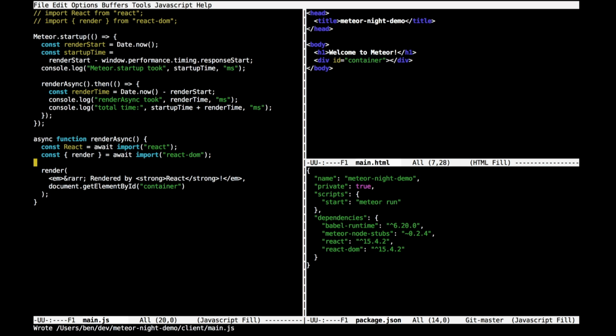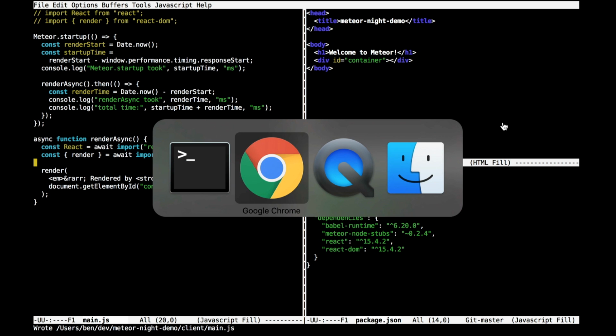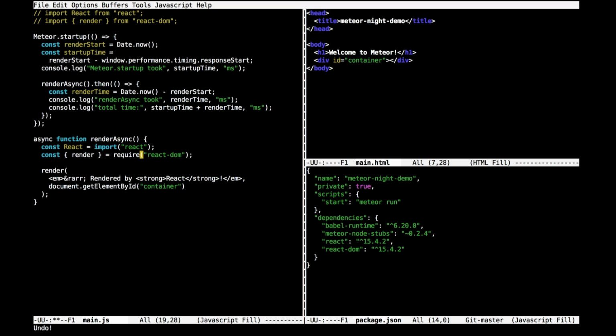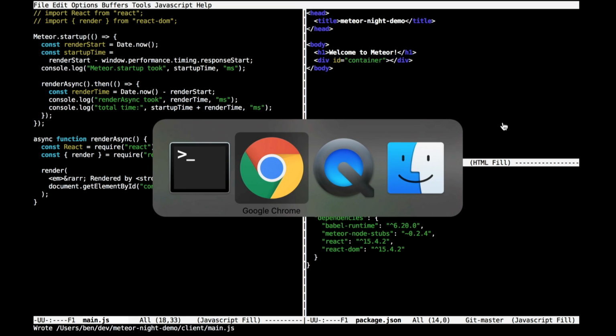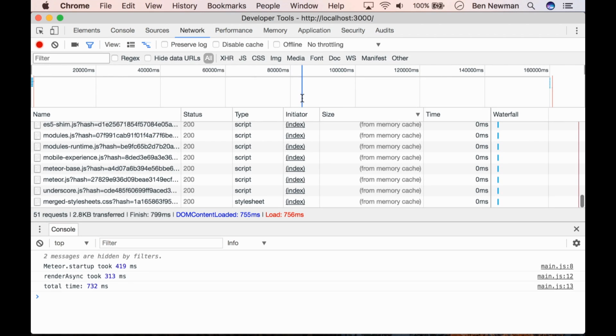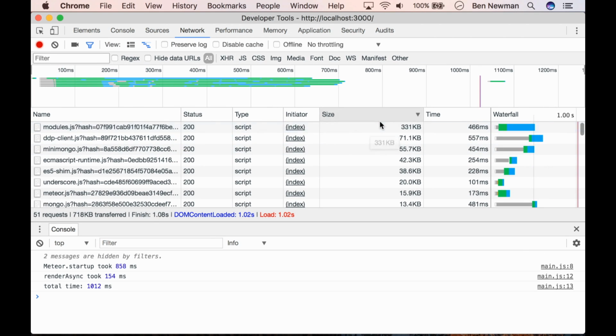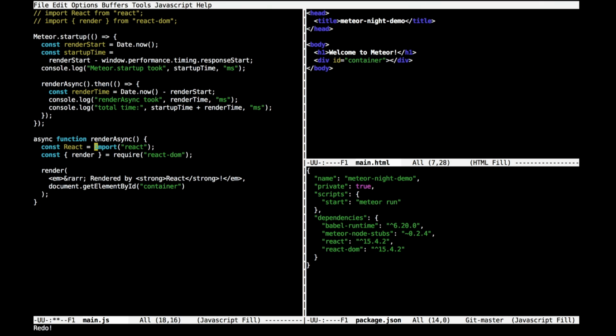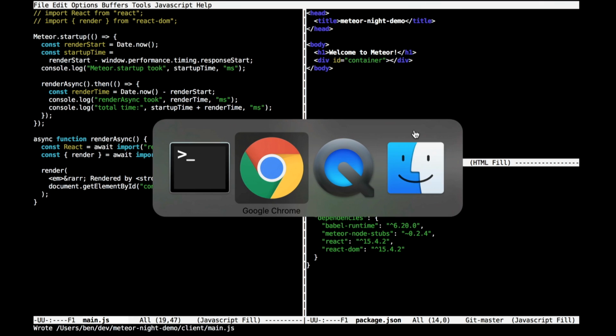So I claim that this code is also functionally equivalent to the original code. And before I show you how that works, I'm going to go back to the require version just so that we can take a look at the network and see that I've sorted the packages by their size. The modules package is the one that contains all of your application node modules, and it's pretty big. Again, this is development, not production. There's no minification happening. 331 kilobytes. So remember that number. And now let's make the import changes again.